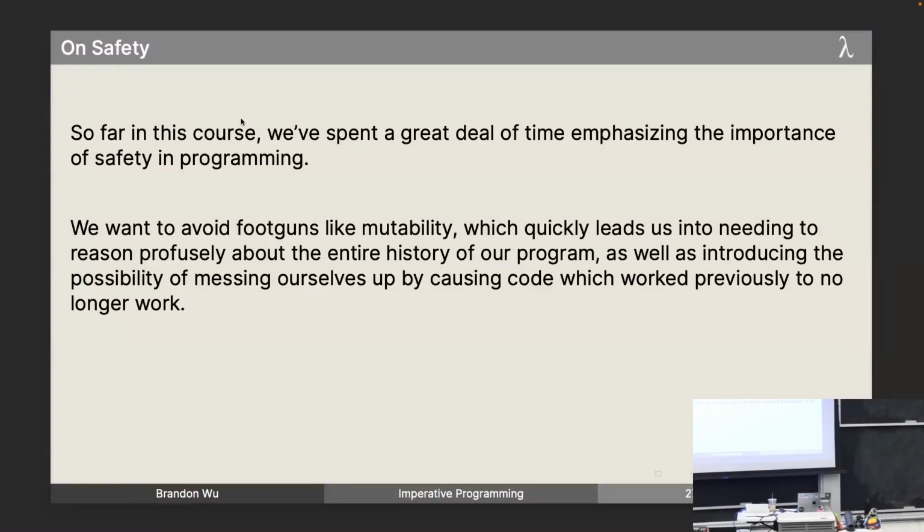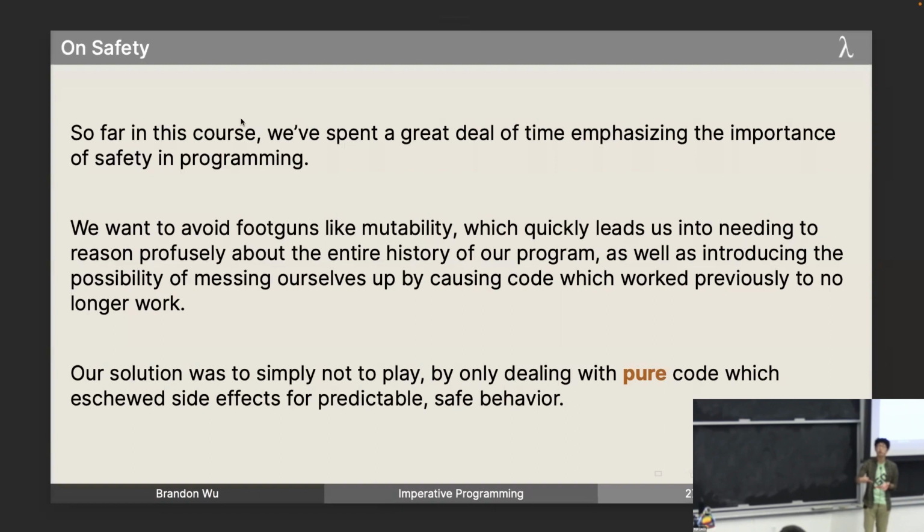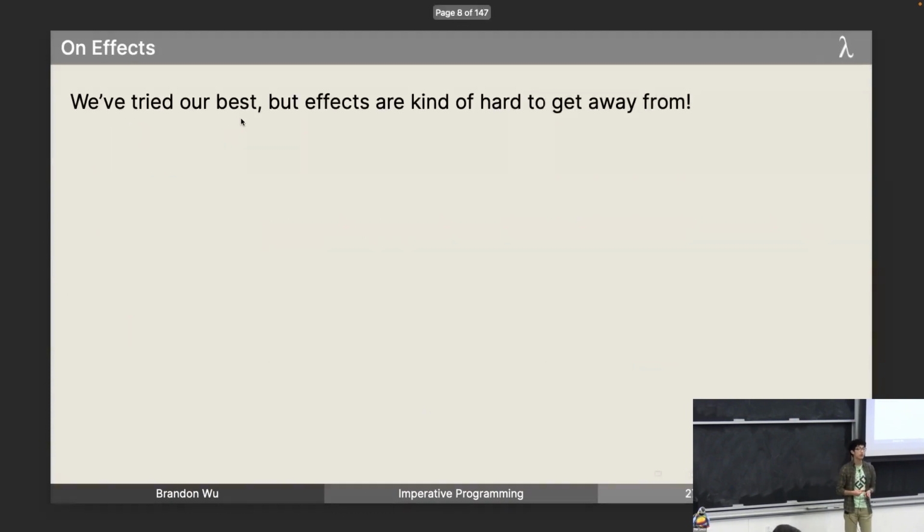So the idea is just that we want to avoid footguns that will make us write incorrect and unsafe code. And mutability is one of those footguns, right? So let's try to avoid that. But we've been doing that up until this point. We've been working with purely pure code, which is code that always returns the same output given the same inputs, because we get predictable behavior. We've been talking about purely functional stuff for the whole semester. Well, we've been lying to you, because mutable features do exist in Standard ML. And that's what we'll be talking about today.